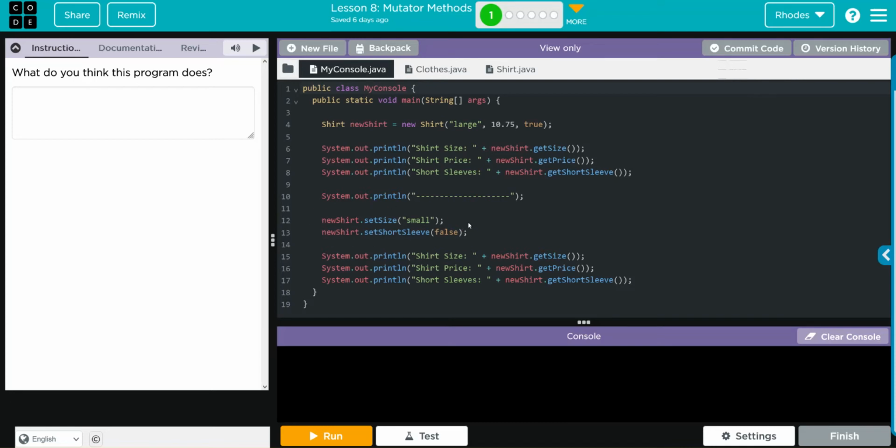That's pretty interesting. Then we're printing off 3 more statements. Under that same new shirt object we instantiated, we are printing off the get size, get price, and get short sleeve methods. Let's take a look at these subclasses here.